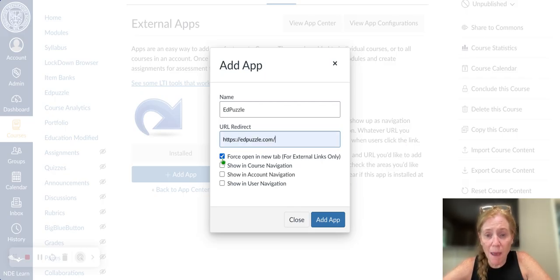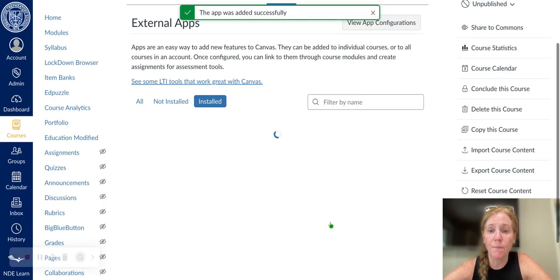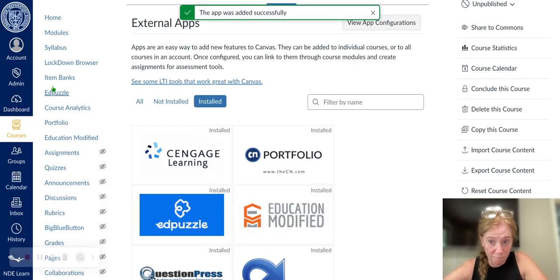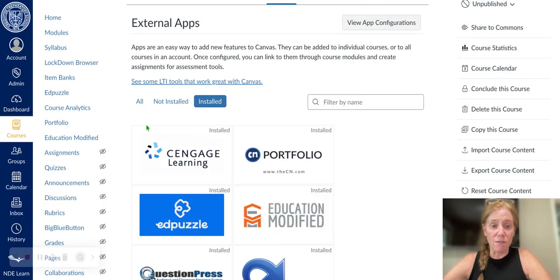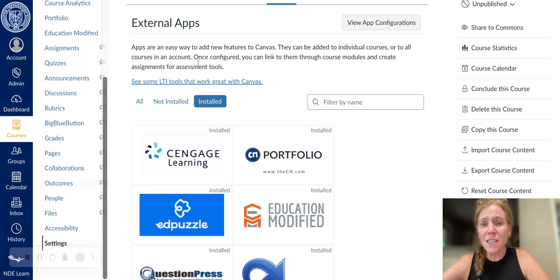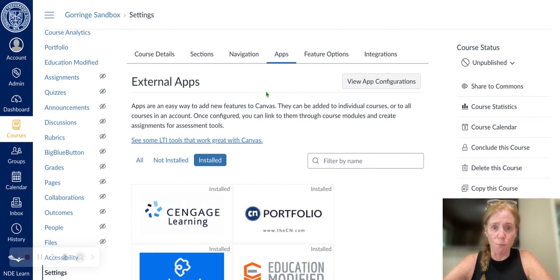This box, force open in a new tab, is automatically ticked, and you want to keep it that way. The second thing you want to do is show in course navigation. So these first two boxes should be checked, and if they're both checked, then it will appear over here. I'm going to go ahead and add app. There it is, right? So now it's there, and if you're good, you can stop.